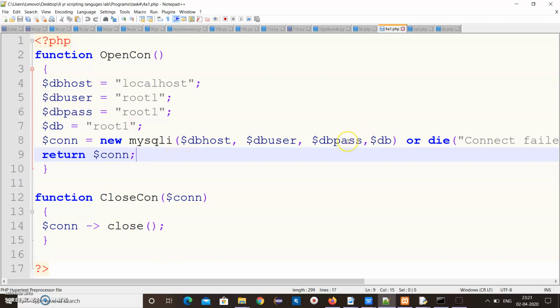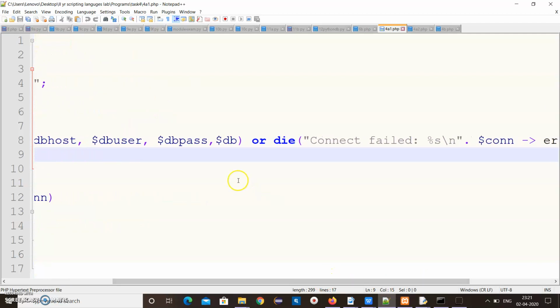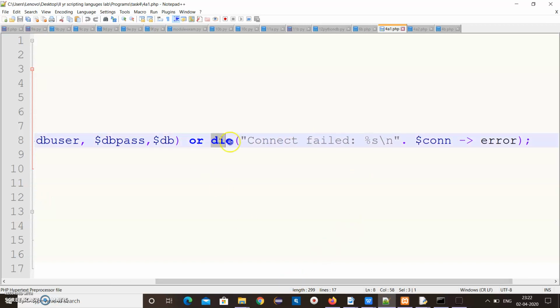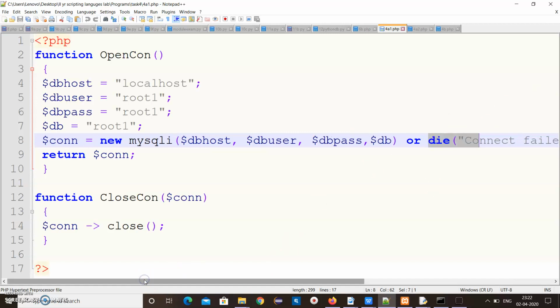If this is properly connected, there will be no issue. If by some chance I get some error, I need to get some error message, right? For that I'm using or die connection failed. So if I type this or die, and what is the message to be displayed? So connection fail will come, and after that whatever error I got while connecting the database will be displayed. Okay, these are for opening the connection.